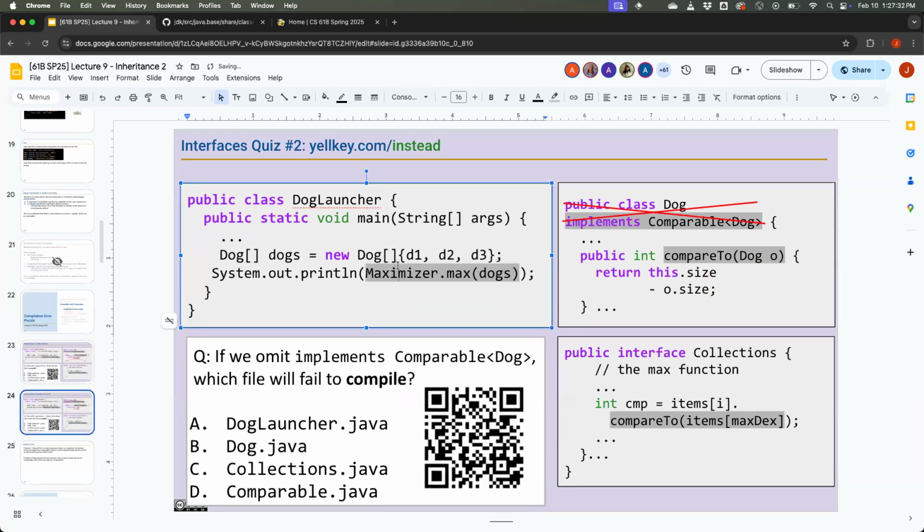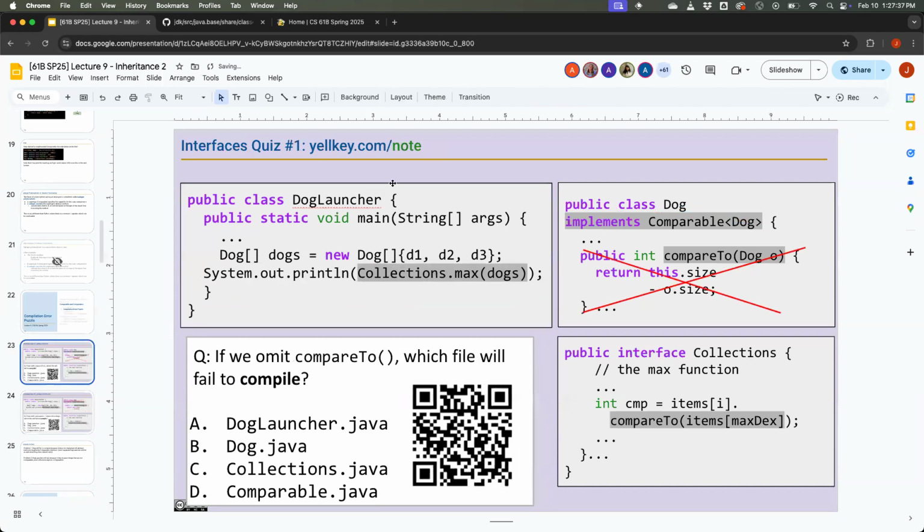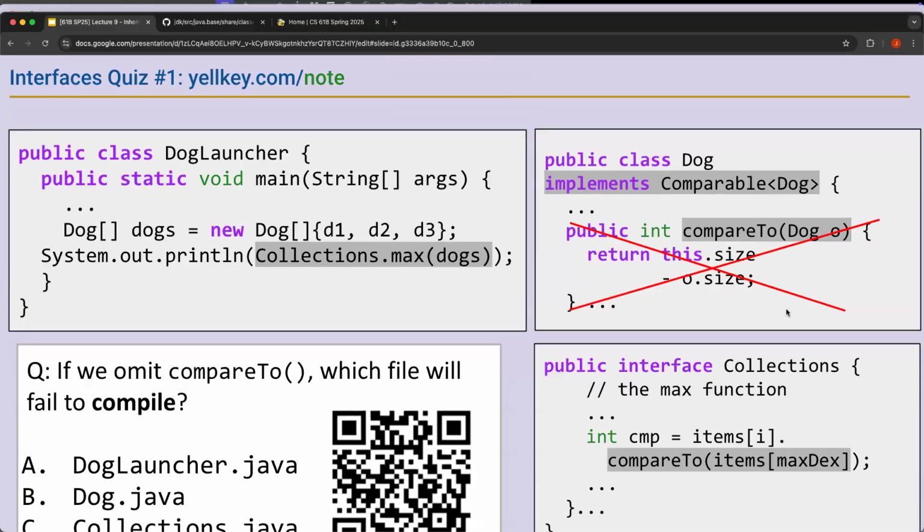Okay, I revised, as I said, this is a new one. I apologize for any roughness today, as this is new. Okay, so imagine that I have these files, DogLauncher, which creates an array of dogs and then calls Collections.max on the dogs. Then I have a Dog class, which implements Comparable<Dog>. And then I have Collections, which we've never seen the code for, but we know that somewhere it's making comparisons. Okay. In fact, this really should say Arrays, but I'm just going to say Collections. Oh, no, I'm going to fix it.